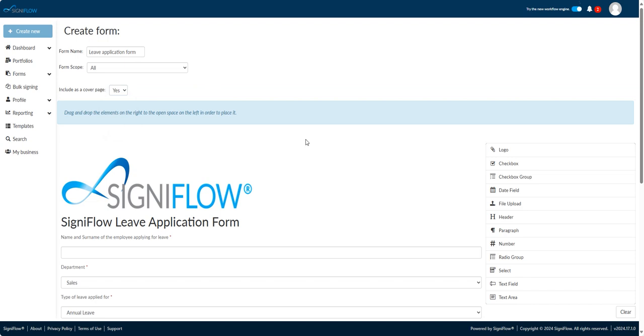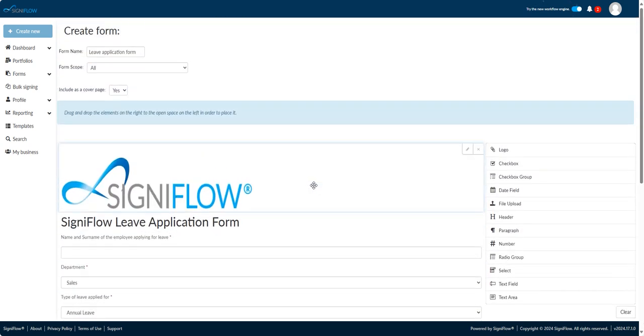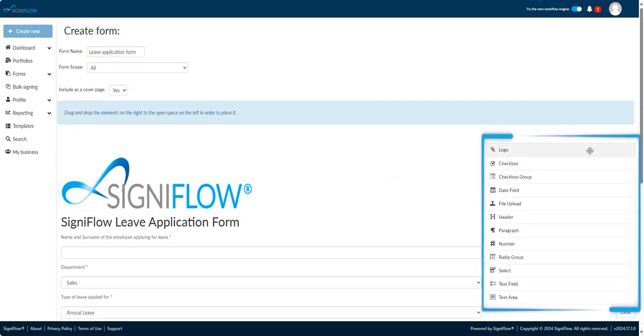To use the Forms Builder, you need no coding or technical experience. It is as easy as dragging the form fields from the right and configuring them in the form. You can drag your logo, checkbox groups, date fields, file uploads, header, number fields, radio group, drop-down selectors, text fields, and text areas onto the form.